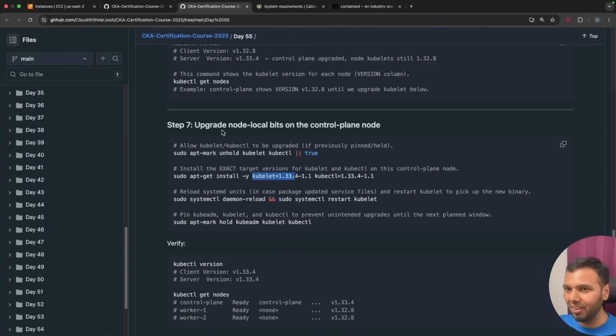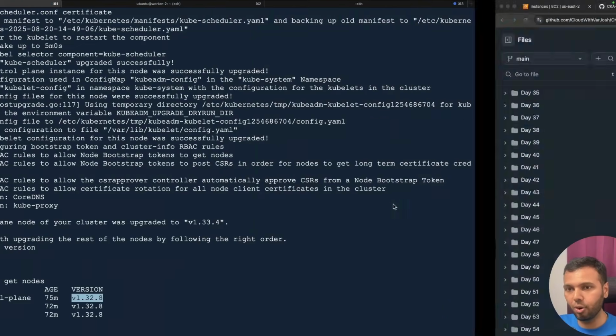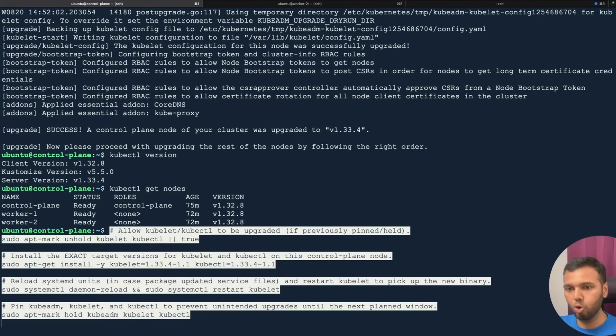So in step 7, upgrade node local bits on the control plane node. First I will unhold both kubelet and kubectl, then I will upgrade them to the required version. And why can I do that? Because I added a repository that has all the 1.33 packages. Then finally, once the installation is done, I will perform a reload, and then I will again put a hold onto these utilities.